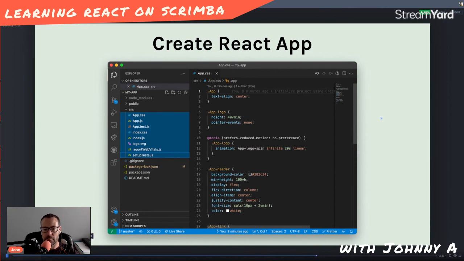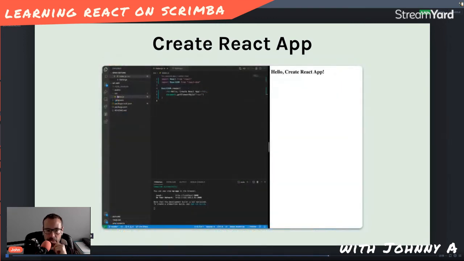If you really just want to start from scratch, what I recommend doing is just taking all of the files in the source folder. You can see I've highlighted them all here in my VS Code and just deleting them. And then you can just start from scratch the same way we have been so far by creating an index.js file and writing the code that we're used to writing.